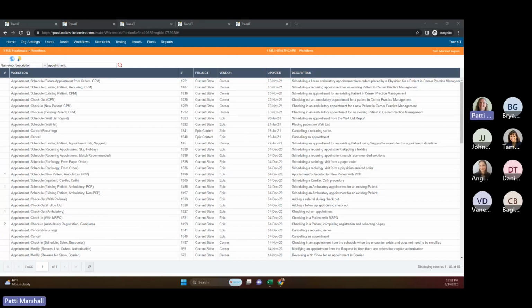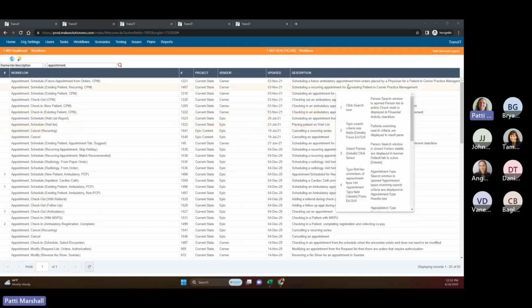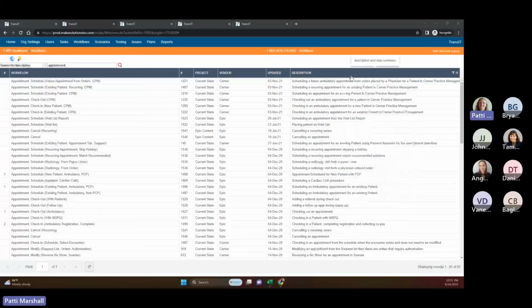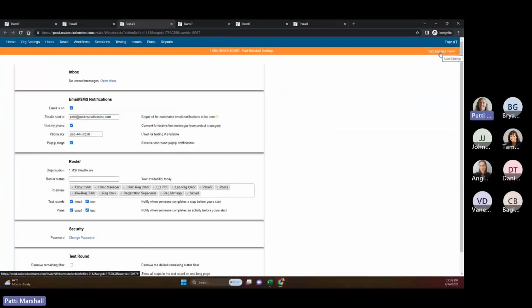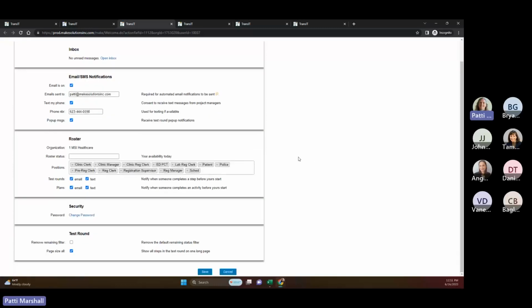Okay, so going back to the new features for testing, I talked about the fact that there is a new setting, a user setting. So you click your name and it brings up all of your existing settings. And there are these two new ones down here for test rounds. So one, like I said, is removing the remaining filter. And the thought behind that is a lot of people do want to look at the steps previous to what they've been just working on.